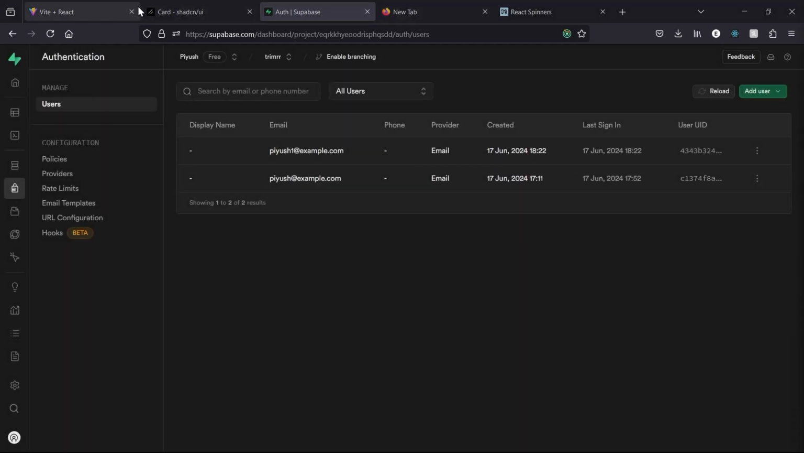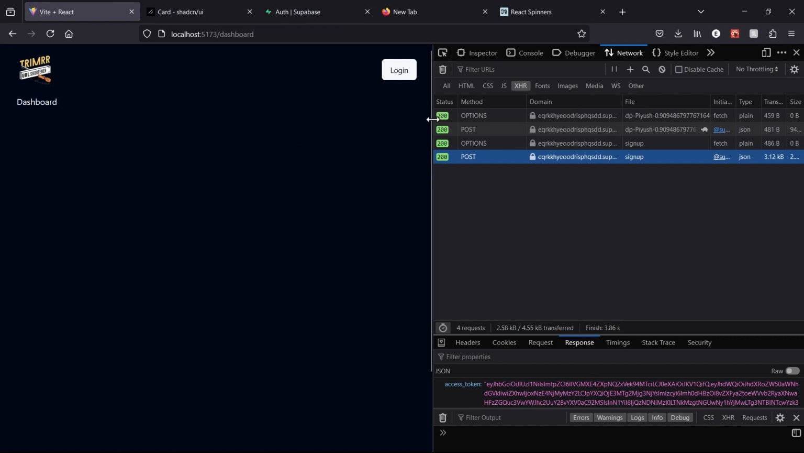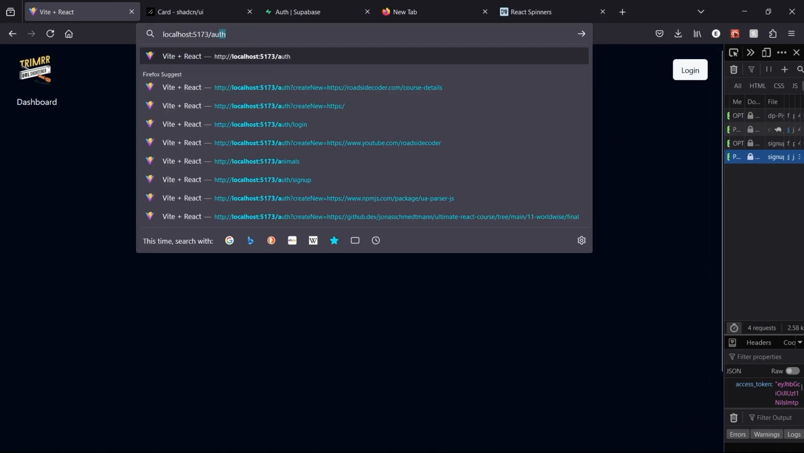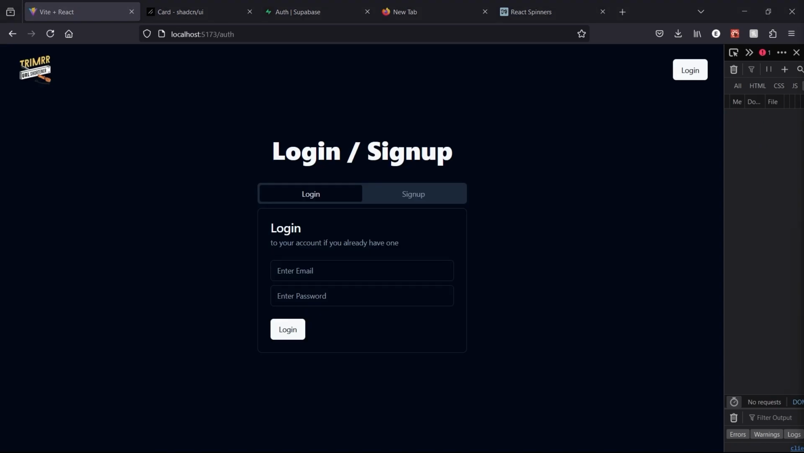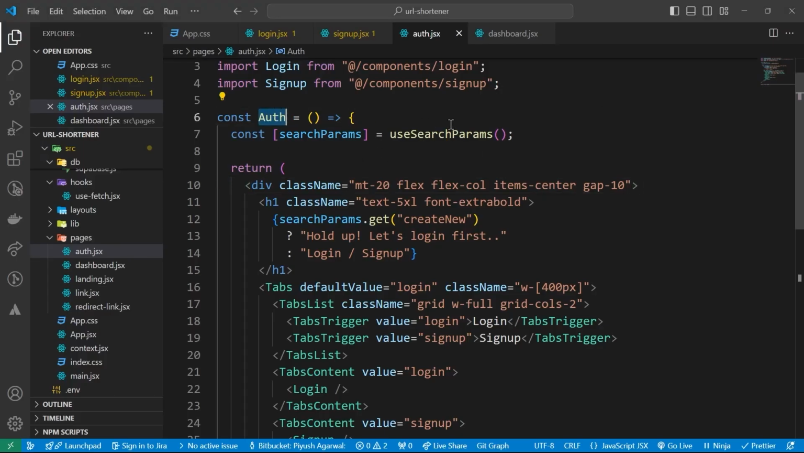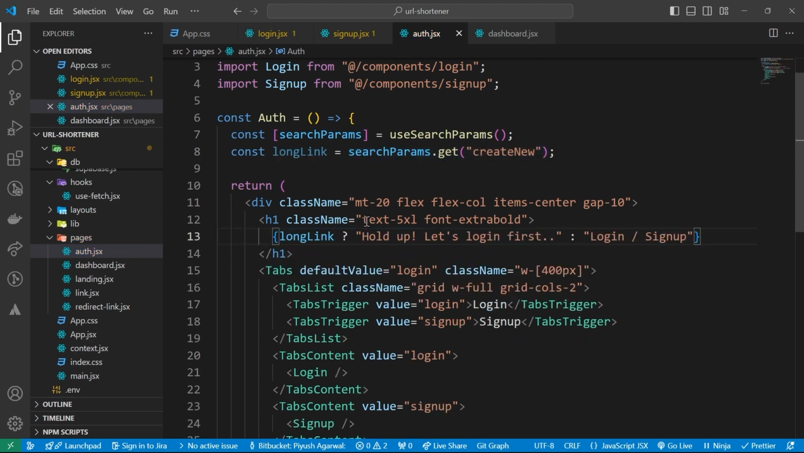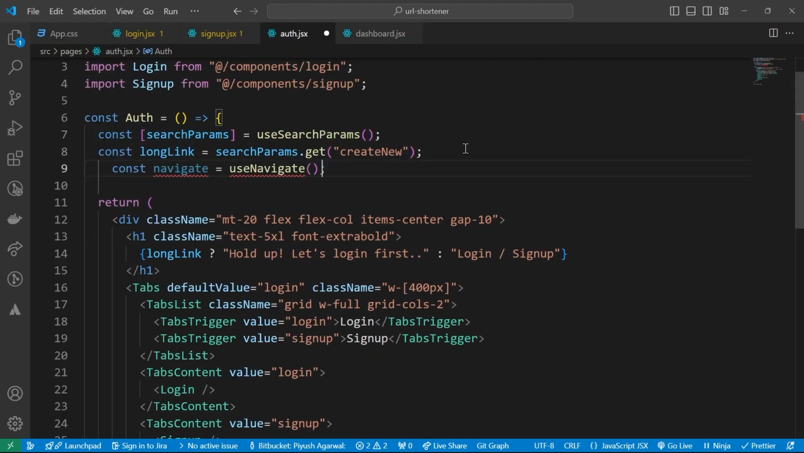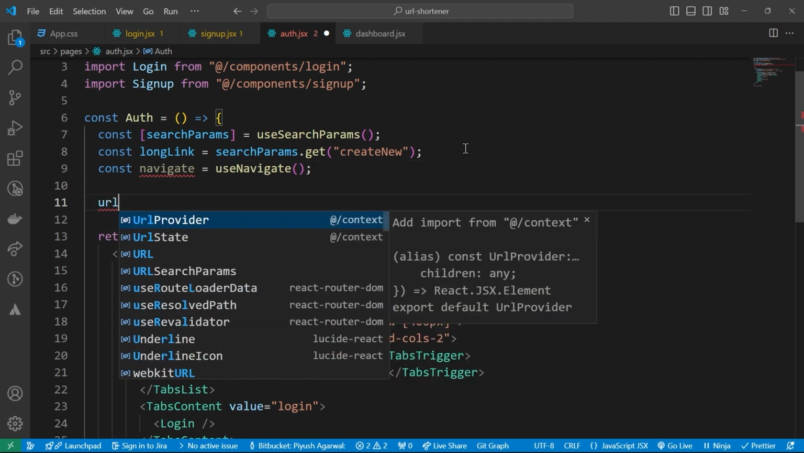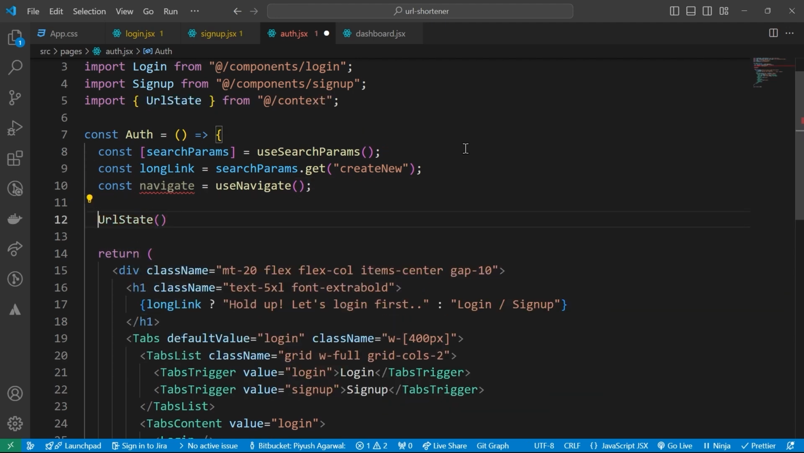Amazing. Now what I want to do, I want to add a logic where if we are already logged in, we are not allowed to be on the auth page. So I'll go to my auth page right here, and I'll use this search params.get. So I'll create a new variable over here for long link, search param.get. Let's just replace it with this. And I'll also take the use navigate to route our user, and from our URL state that we created, the context, I'll take two things. First, the is authenticated to see if the user is logged in or not, and the loading state as well.